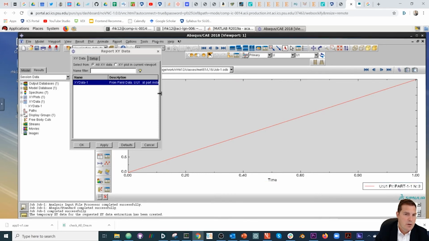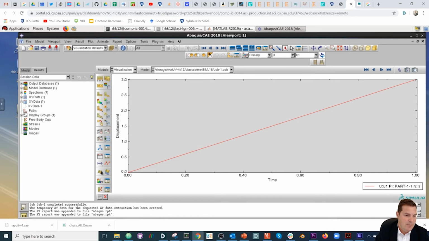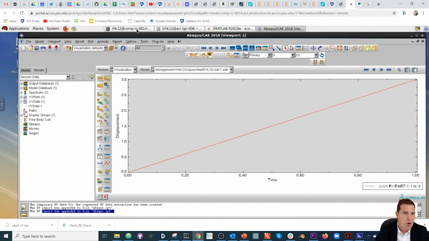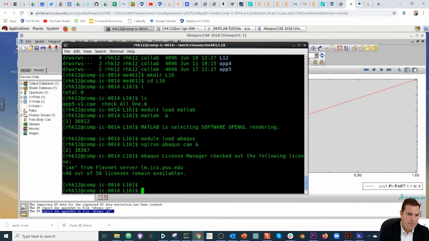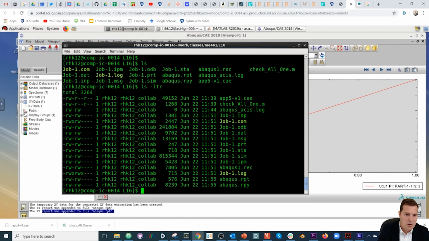This is the displacement in the one direction, the X direction, for node 3. So we say apply. So, okay, now what happened was, if you look down here in the information panel, it says a report was appended to this file, abacus.rpt. So if we go back to our directory here, and we go ls-ltr, we see that there's a rpt file here.